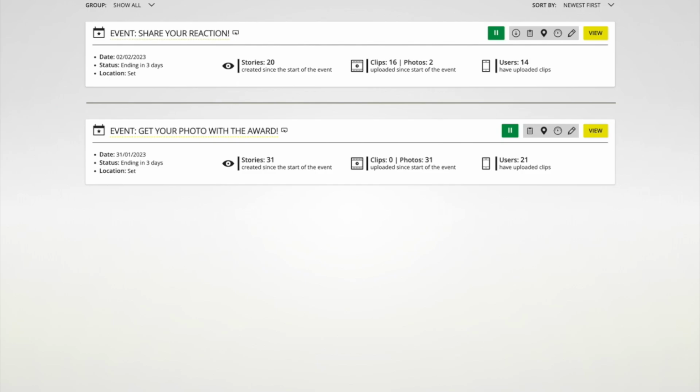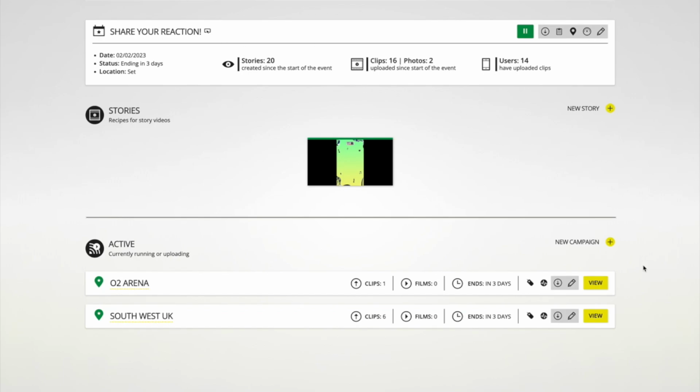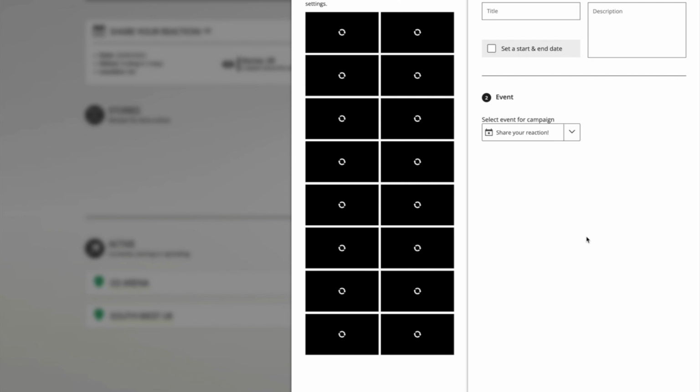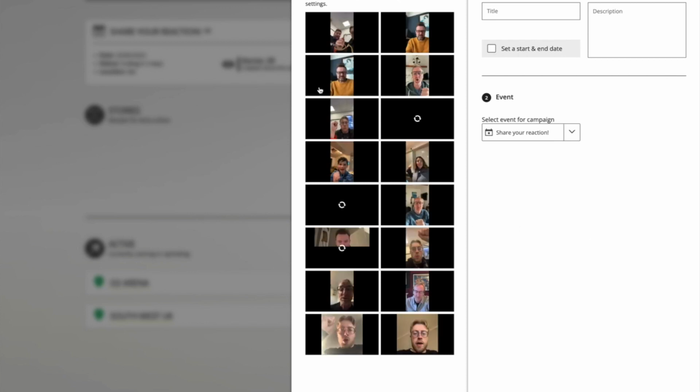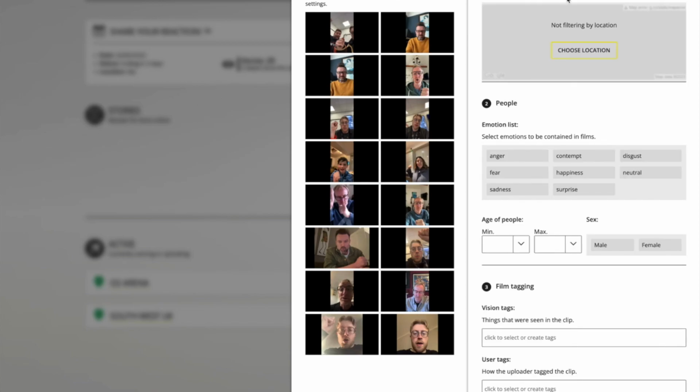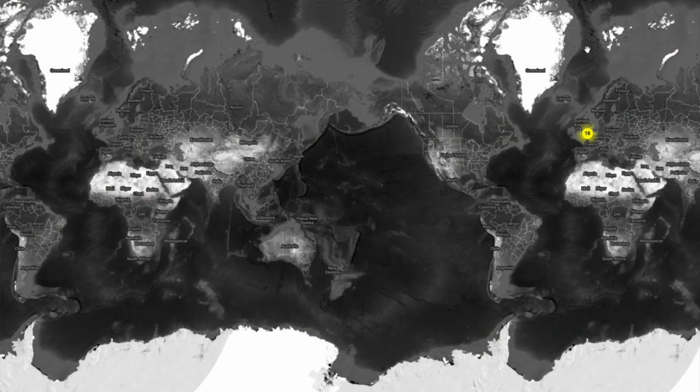Another way to create campaigns, which is filtering your content, is to go into the event and hit the new campaign button. And it works in much the same way as the previous example. So you can see here, this campaign has no filters on, so we can see the 16 videos we've received testing this content. So I can go into the filters section and I'm going to choose a location.